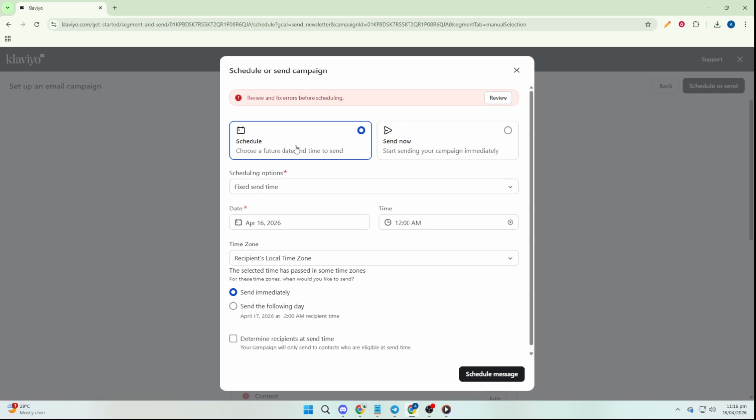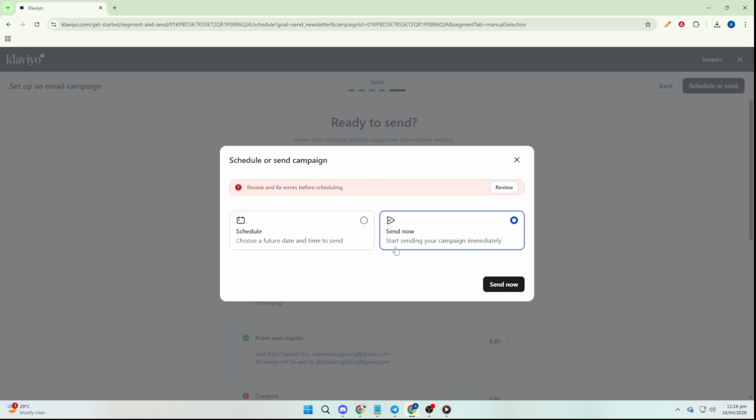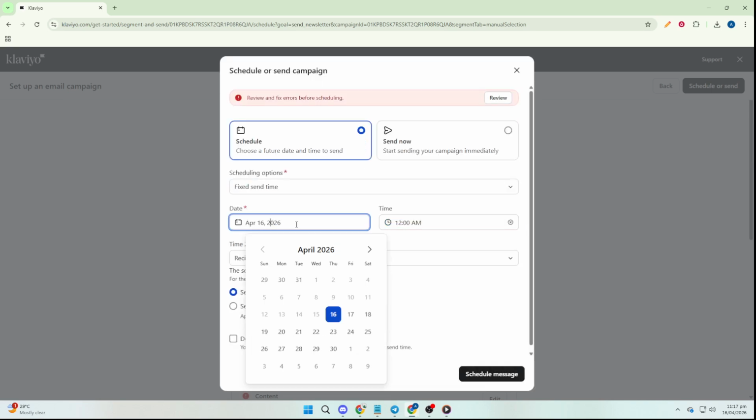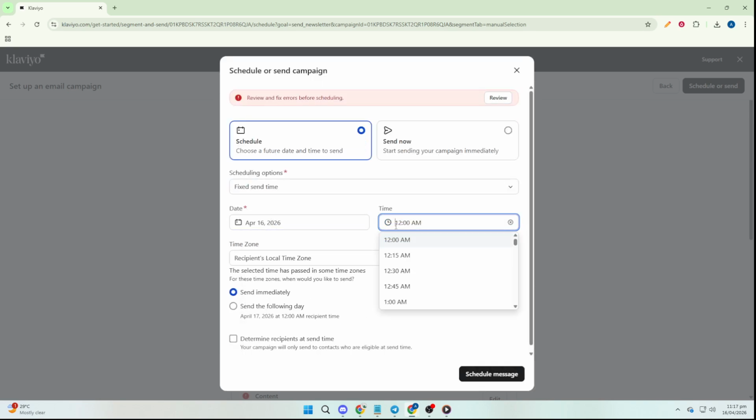You can send now for an instant launch, or set a specific date and time to align with your audience's time zone and behavior. Click to finalize and your campaign is live. That's it. Your email campaign is set up and ready to perform.